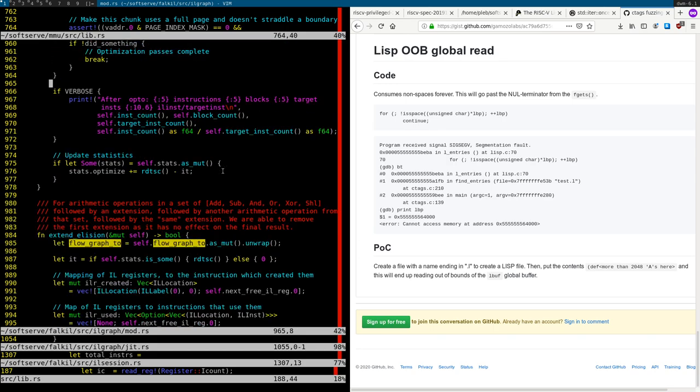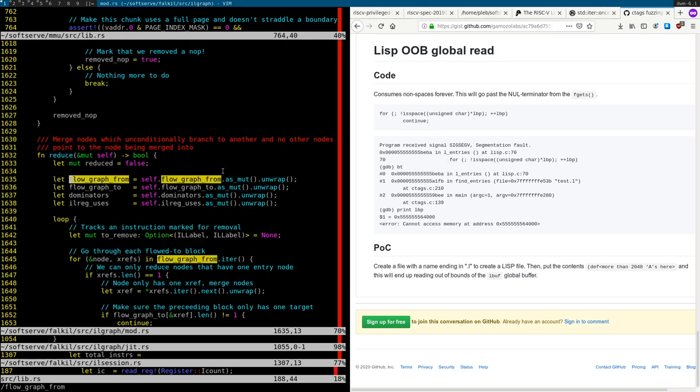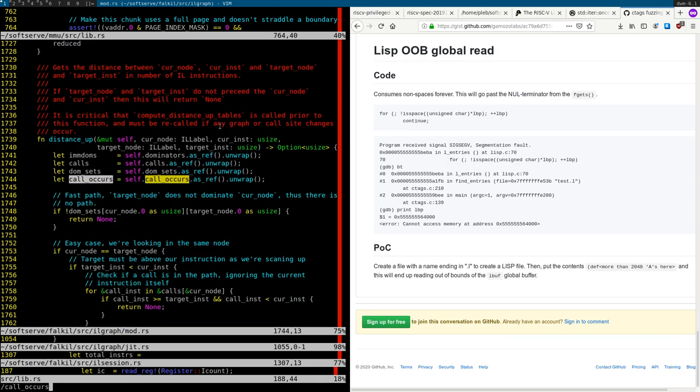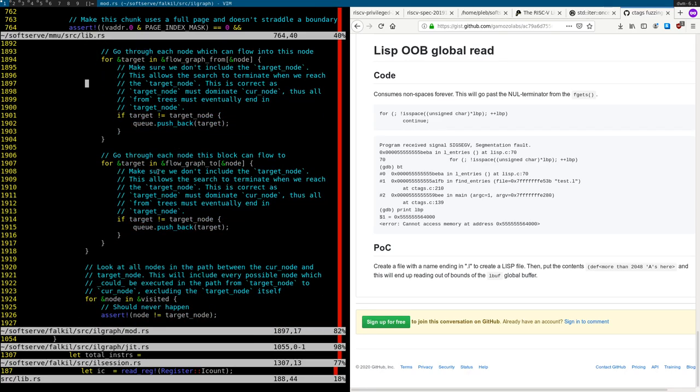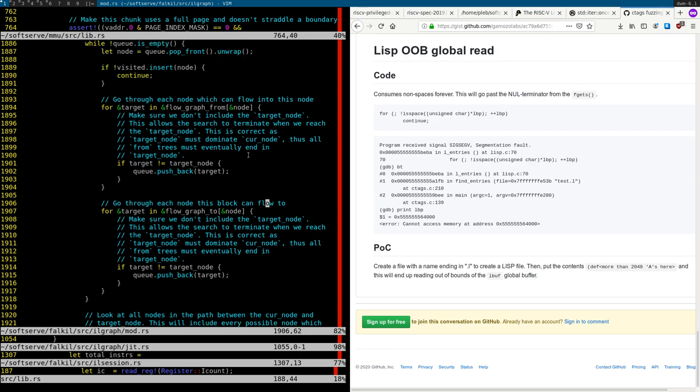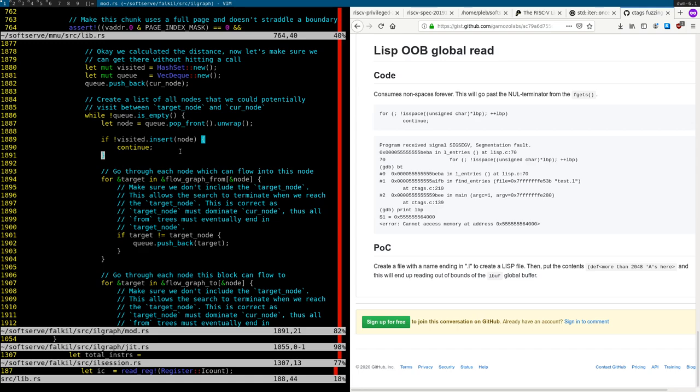How? Call occurs. Clearly this fixes it, but that would mean there's a situation where something dominates this node, and we cannot find a path to that node via xrefs. Which makes no sense. How could something dominate us if we can't find a way back to it?